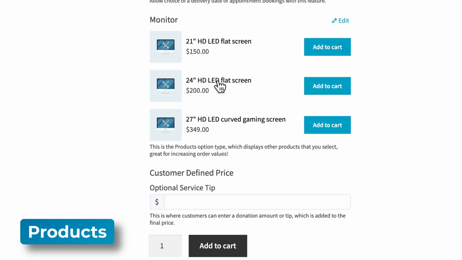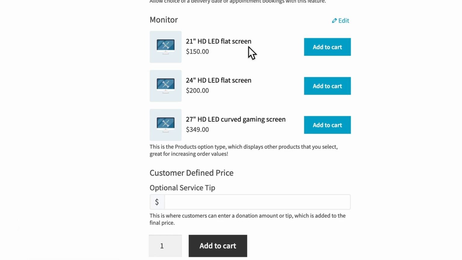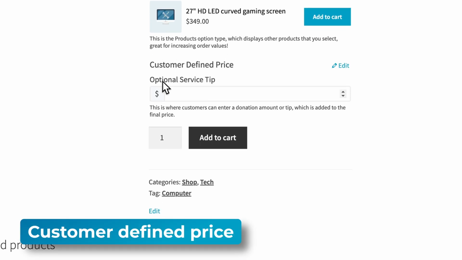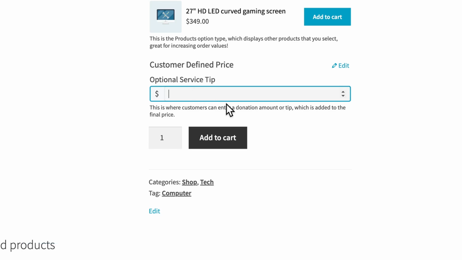This is the products option type, where it actually takes real products from your other places in your store that you choose, and these can be added to the cart as well as part of the ordering process. So this is great for doing upsells, like for example, selling a computer monitor when you're selling a computer. And the customer defined price can be used to create something like a service tip or a donation.